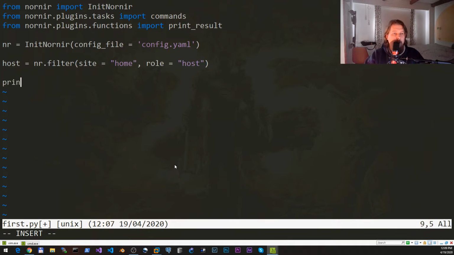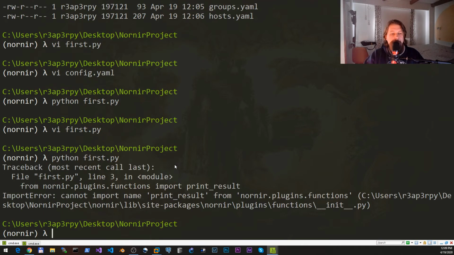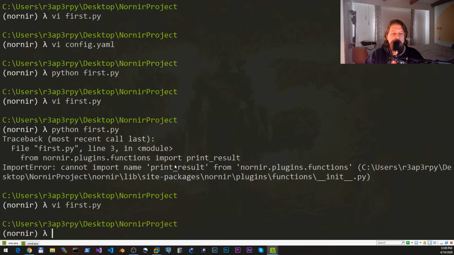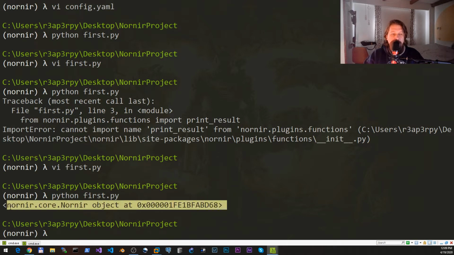And if I just simply print the host, it will give us the following results. Sorry, there is something else missing here. Text. Great. Now it is able to give us the host that we have.